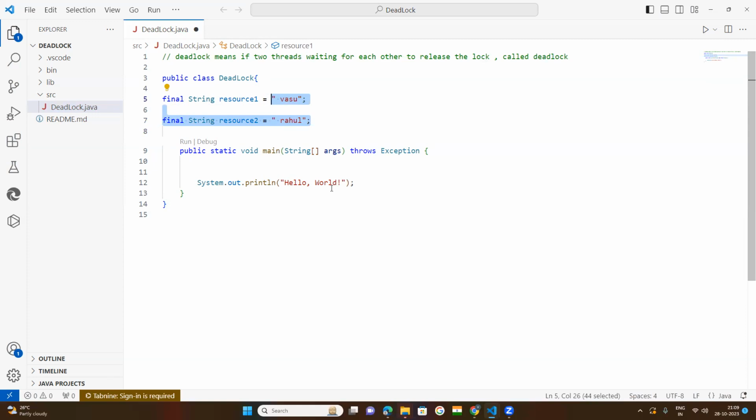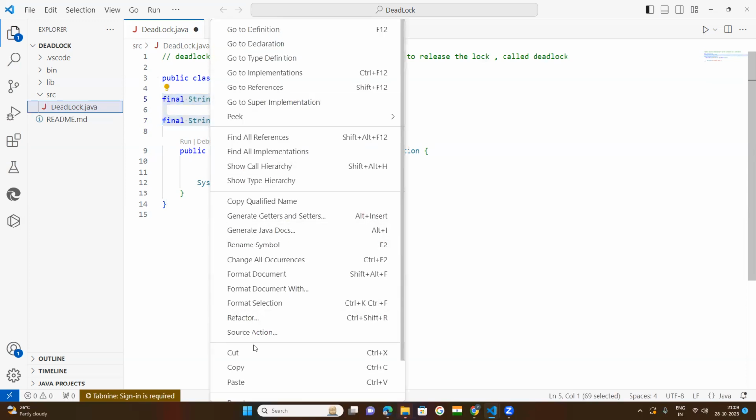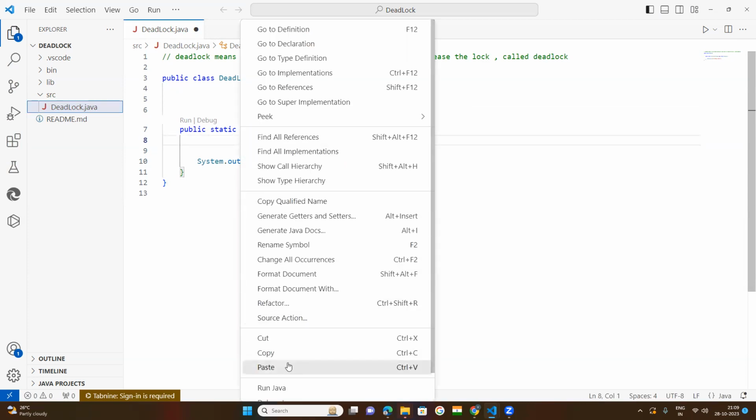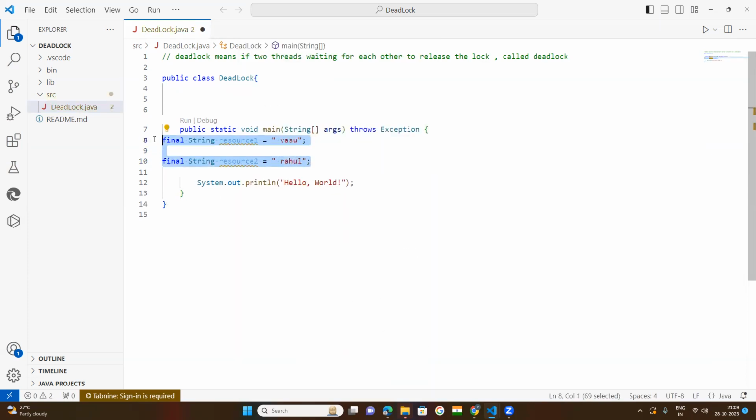Then after, you create the object for the thread class. Now I want to cut this data because I want to keep it under this main method. Why? Because if I want to keep these two data as class variables here, I need to write the constructor. So I don't want to go for lengthy code here. That's why these two variables are declared under the main method.